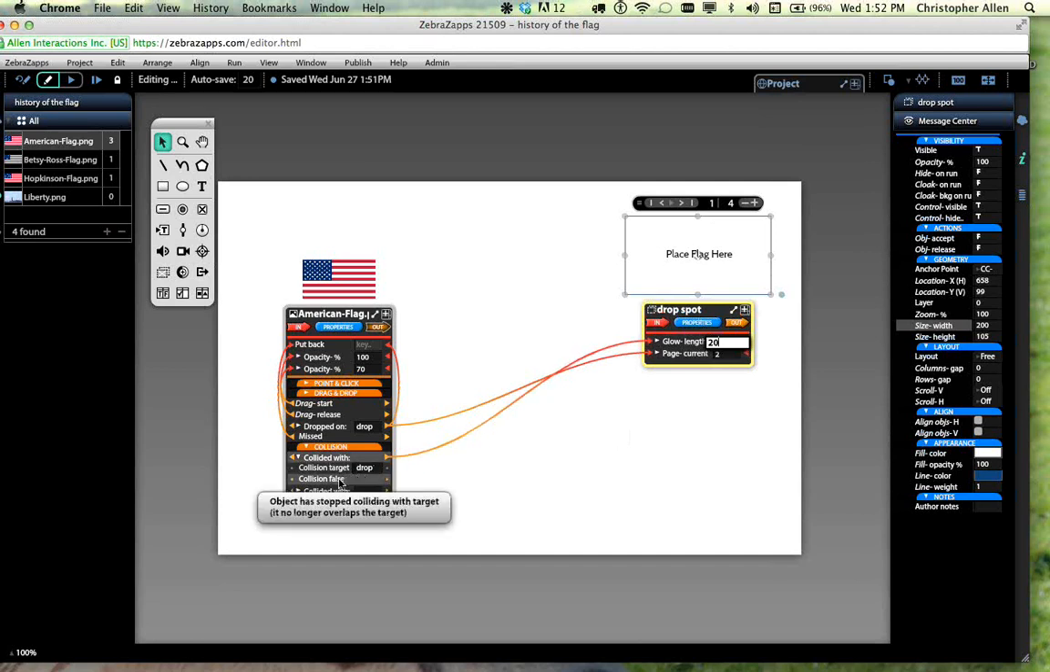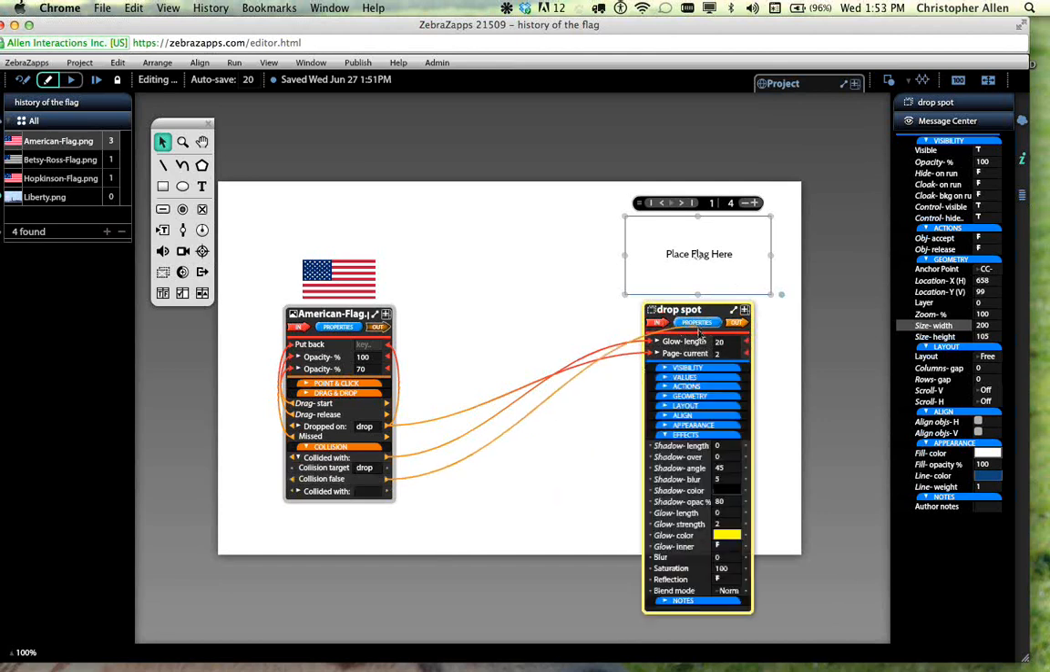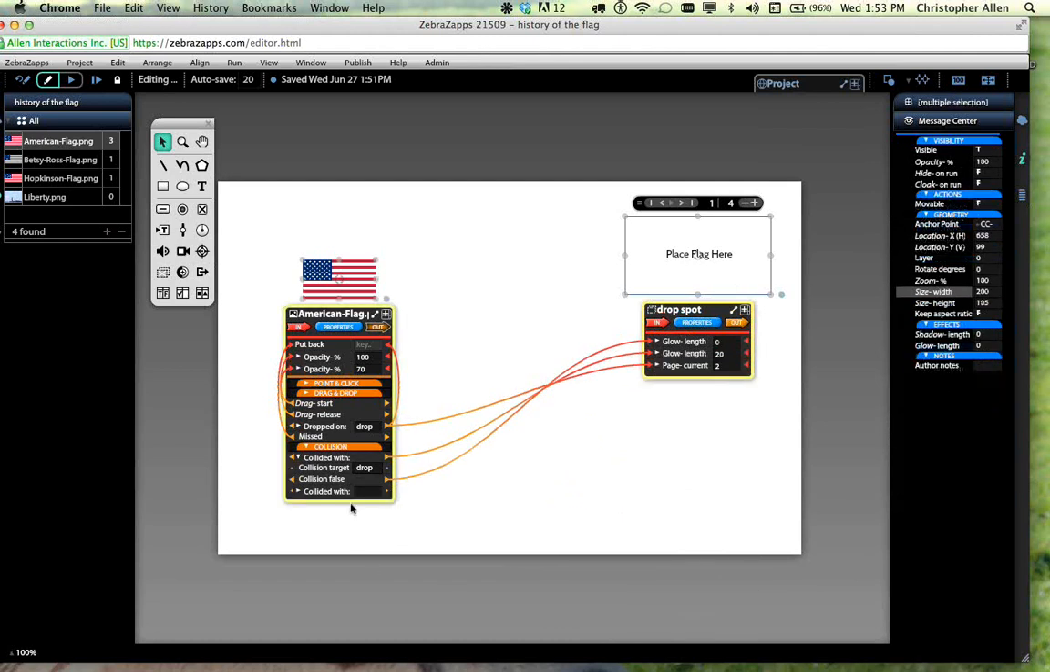And when I have stopped colliding with the object, we want to set that back to a glow length of 0. So I'm going to click and drag right from collision false, right underneath the collision target of dropped on the arena. We're going to wire that to properties, and once again, under properties, down to glow length, and let go. So we should have two. Collided with is setting it to 20, and collision false is setting it back to 0.